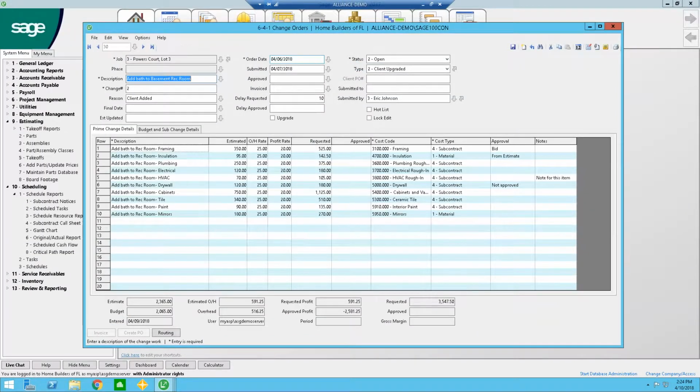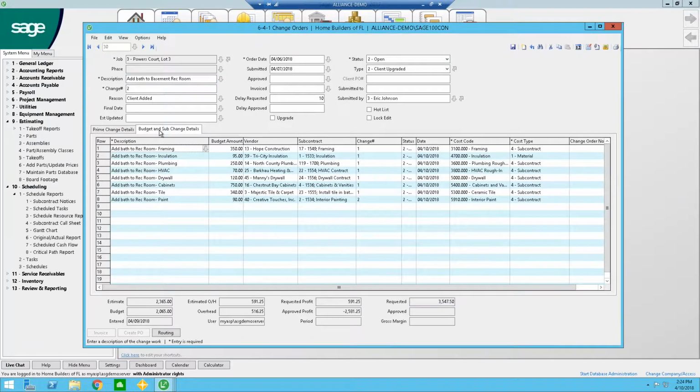Now, I think Sage did a nice job of keeping this simple because not only do we have a place to communicate the cost changes to our customer, but we also have this other tab over here where we can communicate the changes to our budget and also to our subcontractors. So these are the changes downstream, so to speak. Again, each of these line items has its budget amount that it's going to change on these subcontractors' contracts.